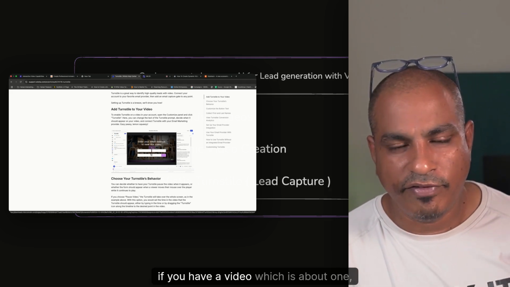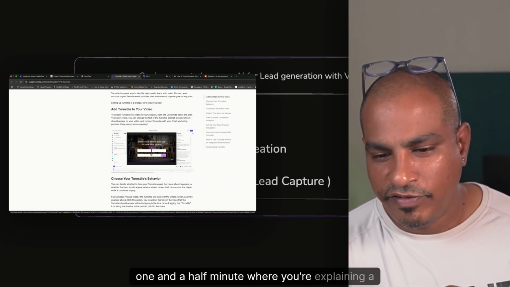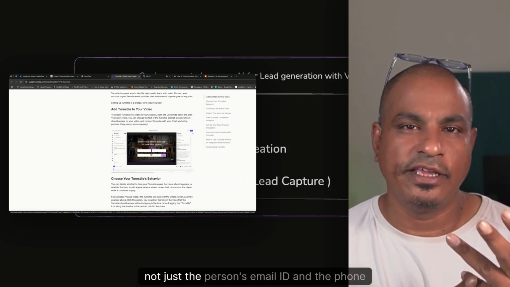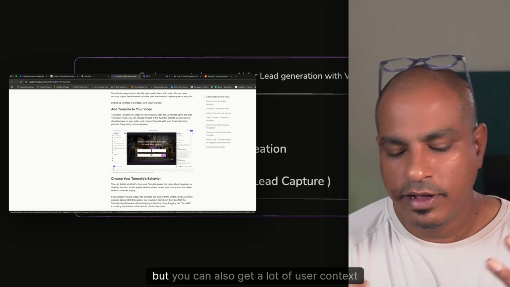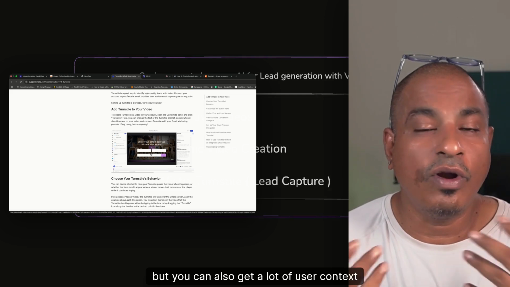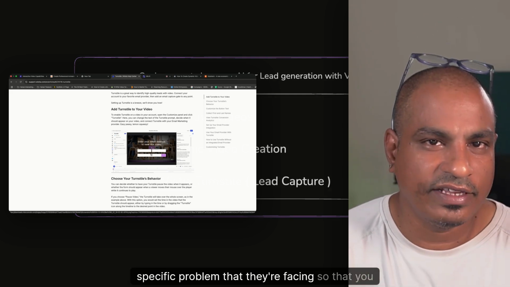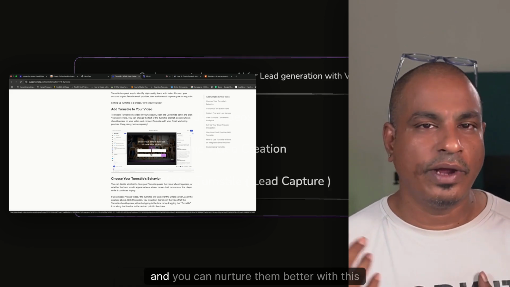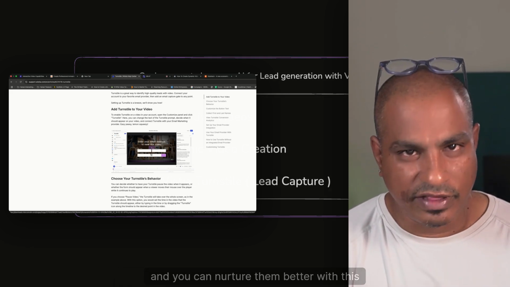For example, if you have a video which is about 1.5 minutes, where you're explaining a key feature and you would want to get more context, not just the person's email ID and the phone number, but you can also get a lot of user context, a specific problem that they're facing, so that you can increase the chances of them engaging with you, and you can nurture them better with this information.